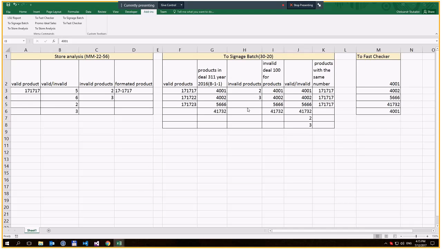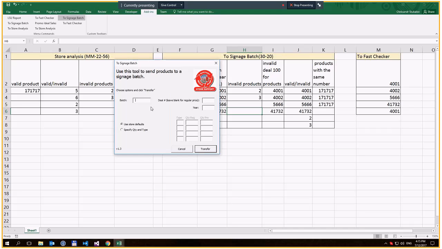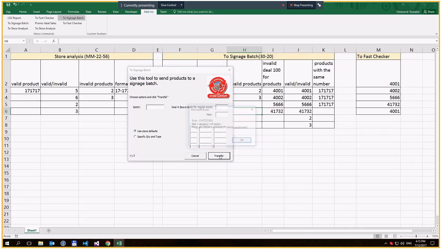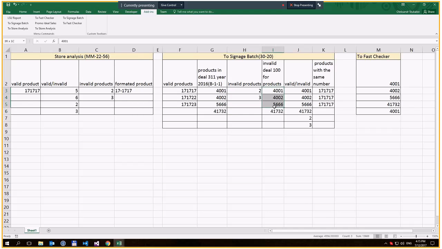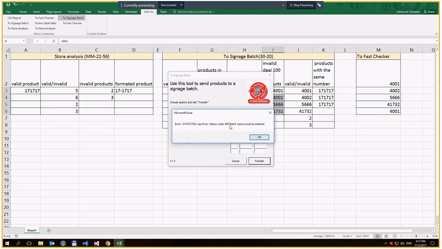Okay. Also we can try to create some batch without any selected products. We have an error, and without any parameters. For example, we try, so we need to select, click and transfer. So we have this error message, batch name must be entered.